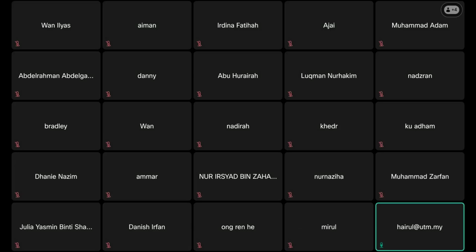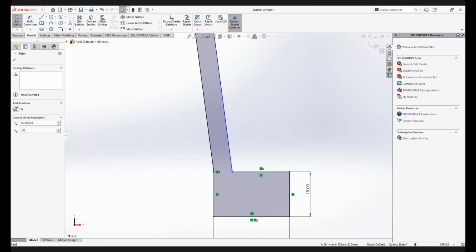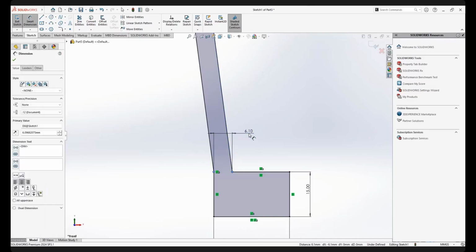So, we need to give a dimension. Okay, I can give the dimension here. Dimension from here to here, 5. Done.